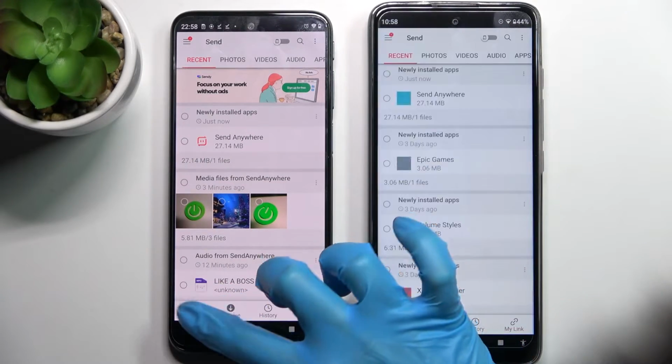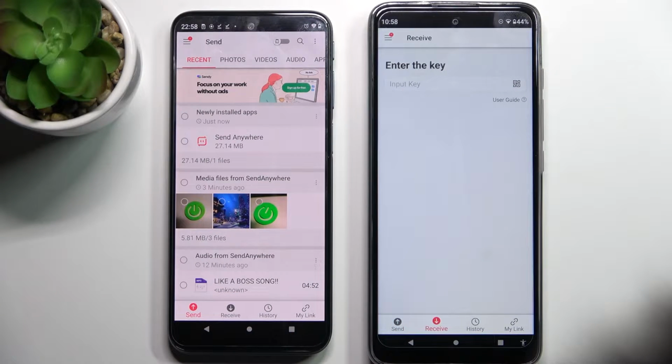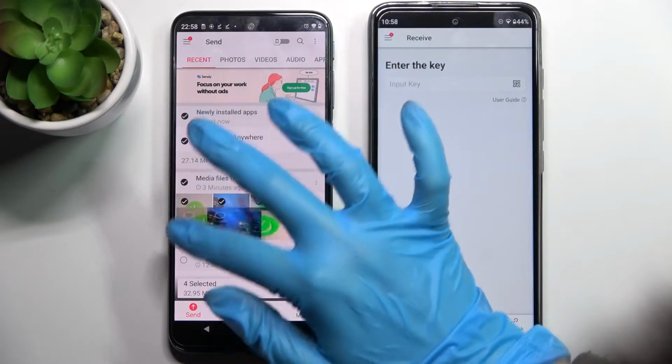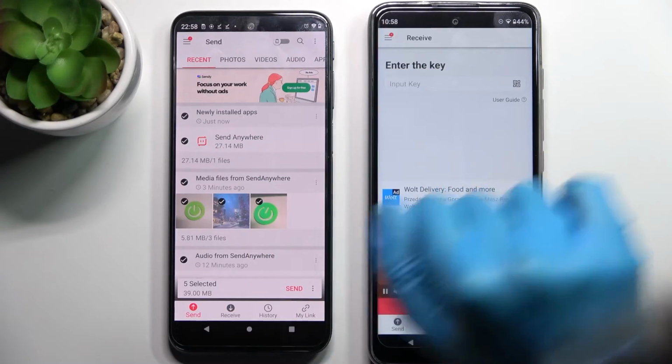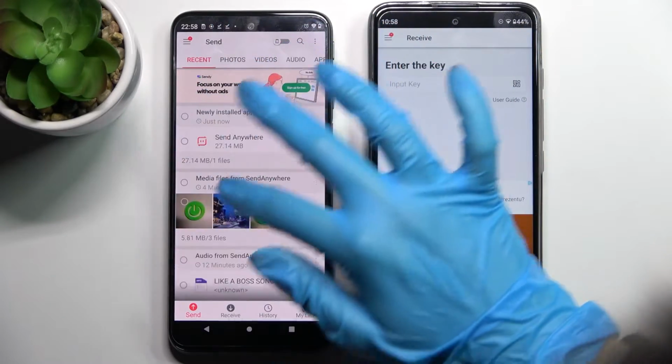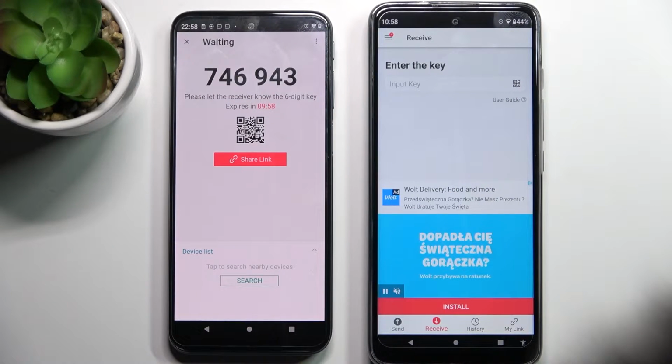Then select Send on this Motorola device and Receive on Motorola Moto G60S. Now you need to tap on all of those dots and select Send. This way you will transfer all of those chosen files. It will take a long while though, so I will go with only this one file, choose Send and tap on Got It.